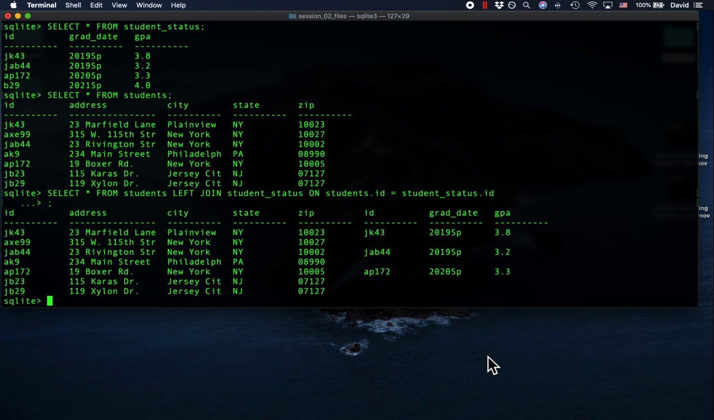So when we do a left join, we're seeing a table on the left, which would be students, and a table on the right, which would be student status. Why is students on the left? Because we put it on the left here and the right one on here. A left join says, show me all the rows in the left table and then show me any matching rows in the right table. We could do the reverse by switching the two.